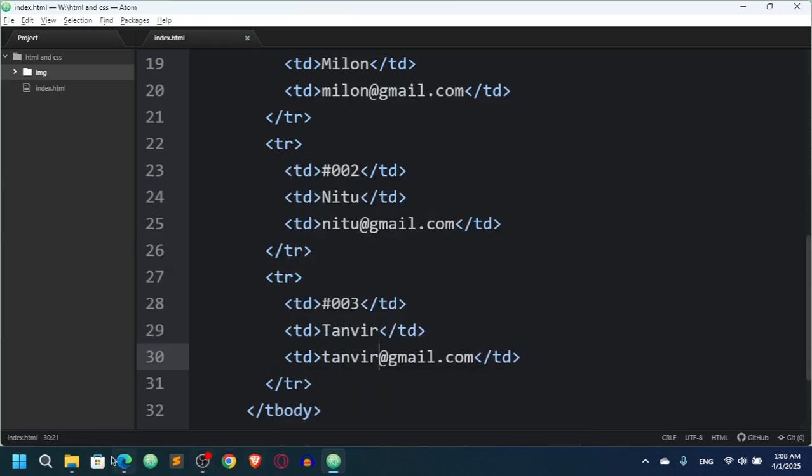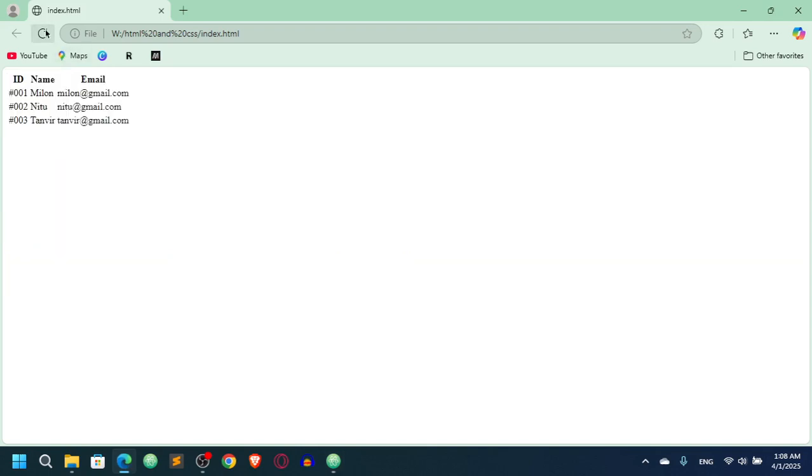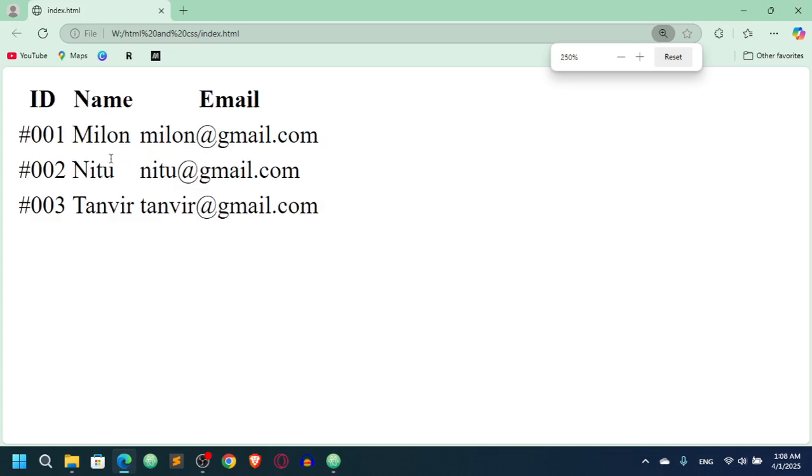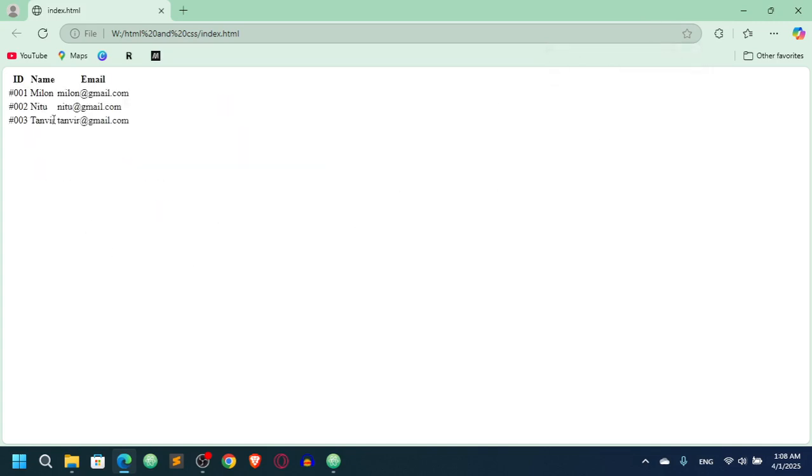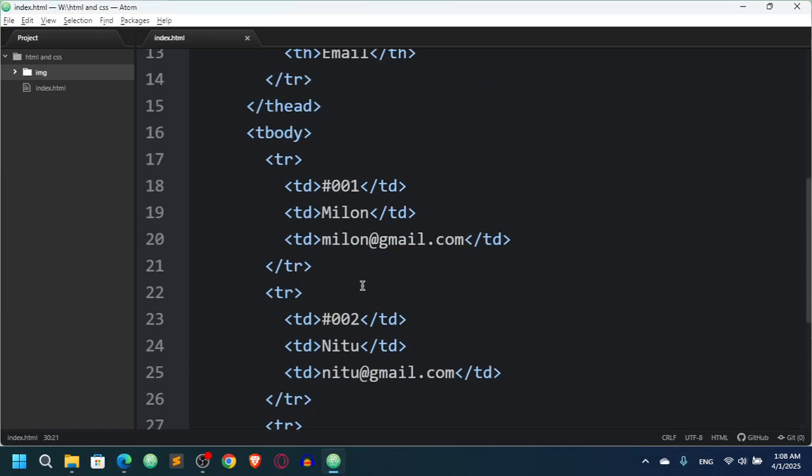Now let's go in the browser and check it. Okay, here you can see we have a nice table. If I zoom in, you can see it. Now let's give it a nice look.